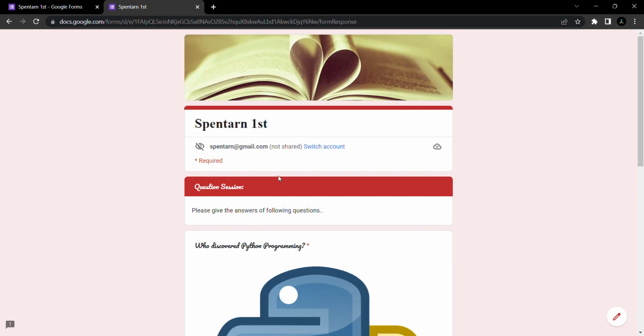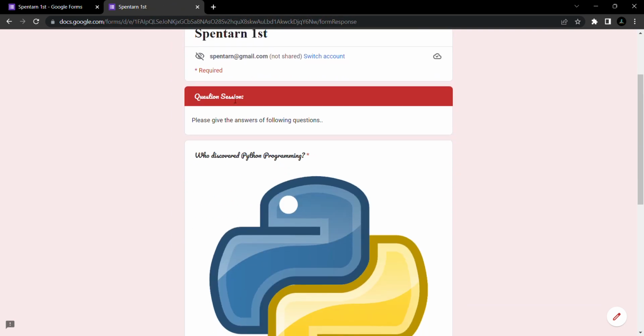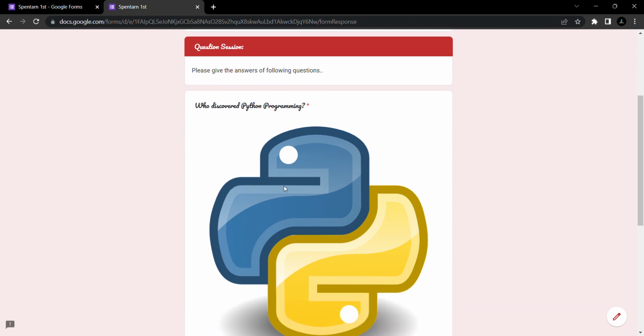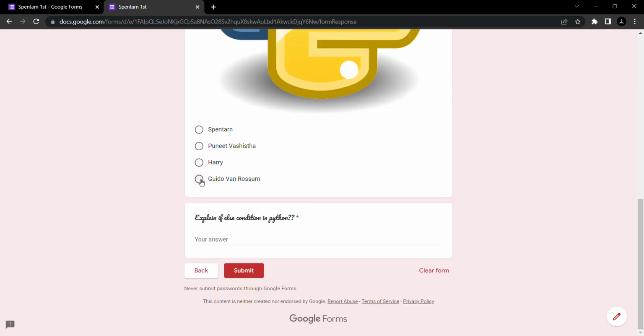Now next, you will see the question section. So please give the answers to the following questions. Who discovered Python programming? So I will give the answer, Guido van Rossum. And one more thing you can see here, I haven't given the options in a fixed order. It is being shuffled right now because I have selected the shuffle option, right?